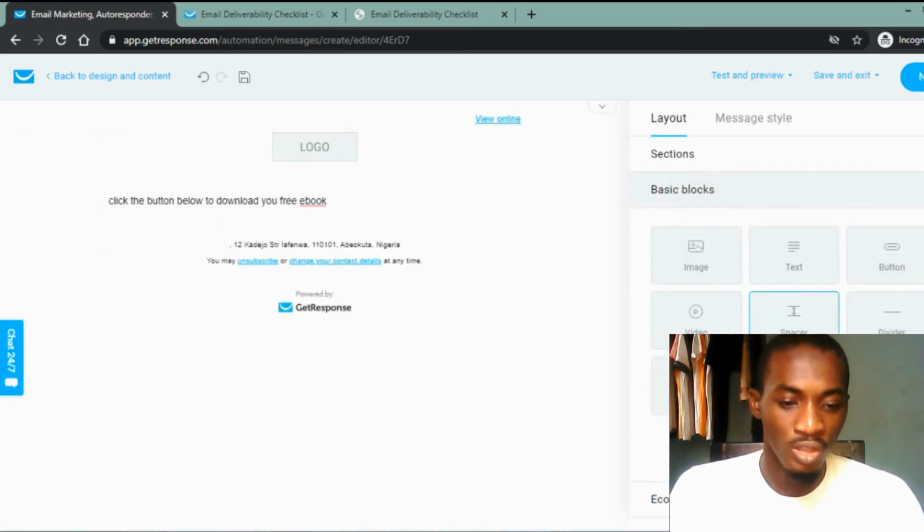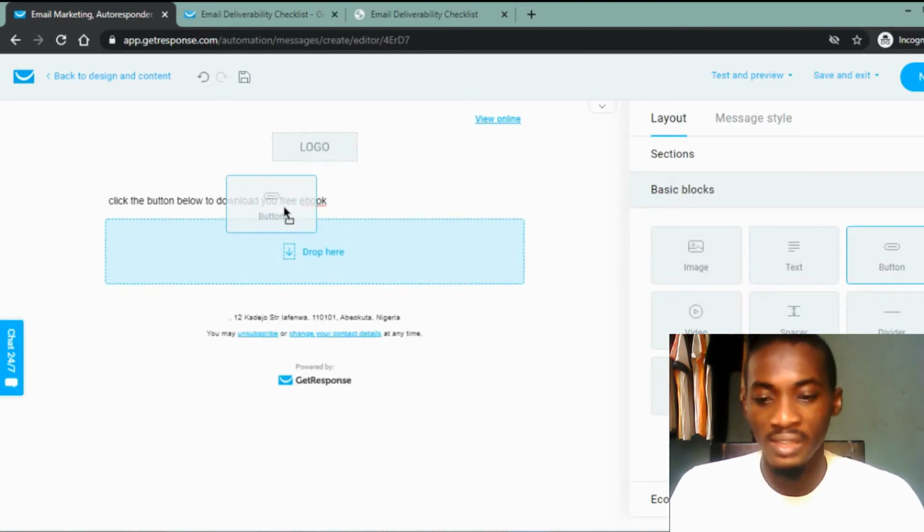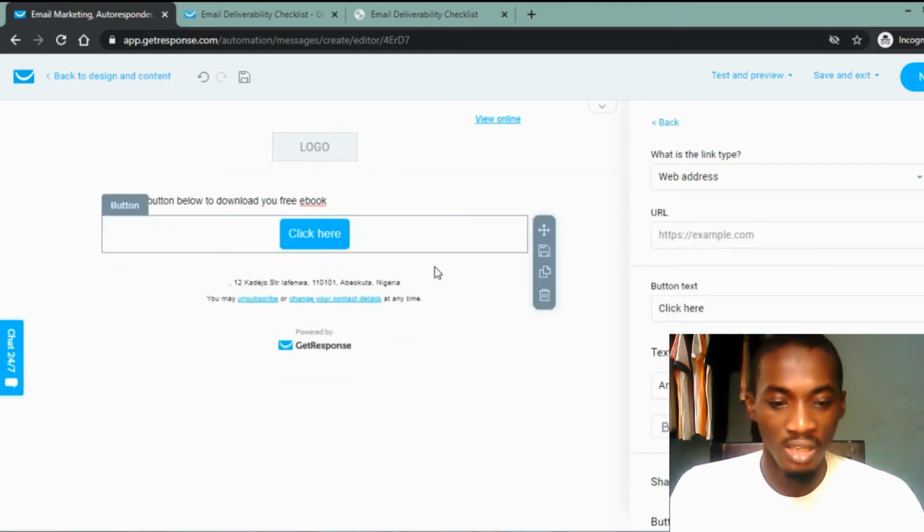So what you can just do is add a button. So this is a button here. What you just need to do is drag it here, then put it under this place. So this is where the button is. So now you can see click here. So you can type maybe something like click here to download.